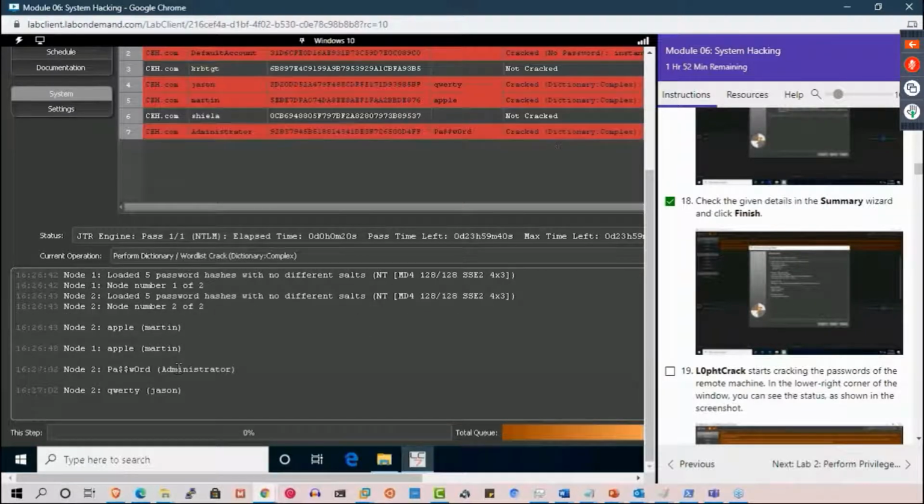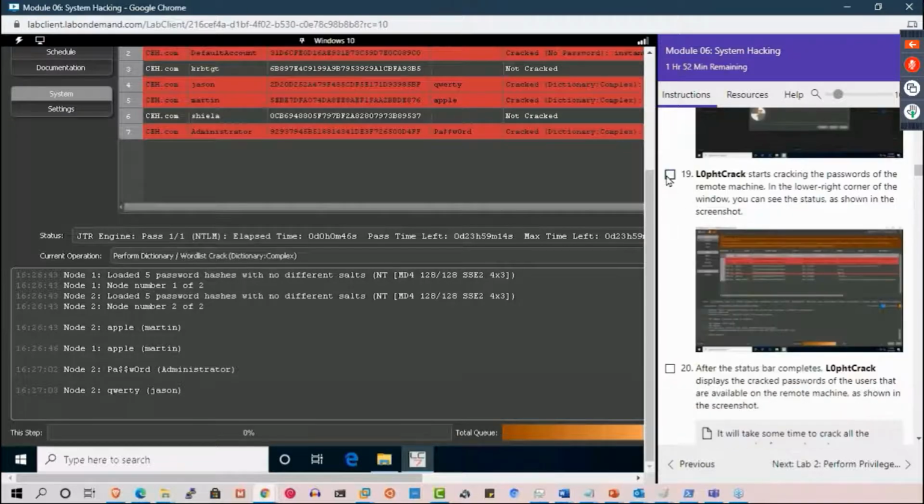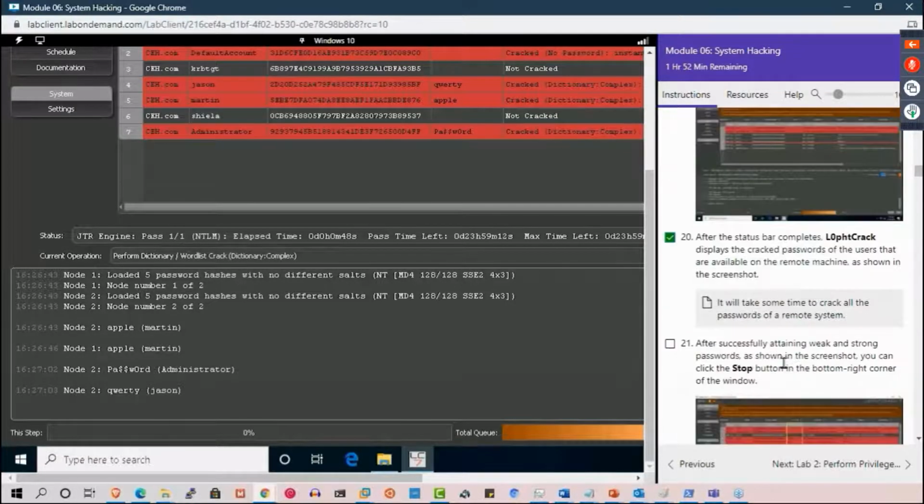Anything else? It found the administrator, capital P A $. It found Jason's QWERTY. So LophtCrack is cracking away. It's doing a great job finding all the passwords on these systems. So very nice. LophtCrack does it again. And that's why professionals like to use LophtCrack.